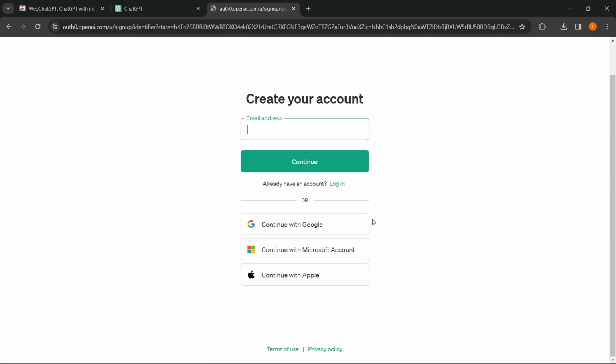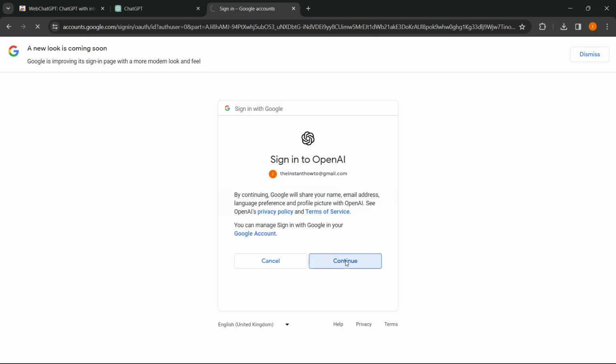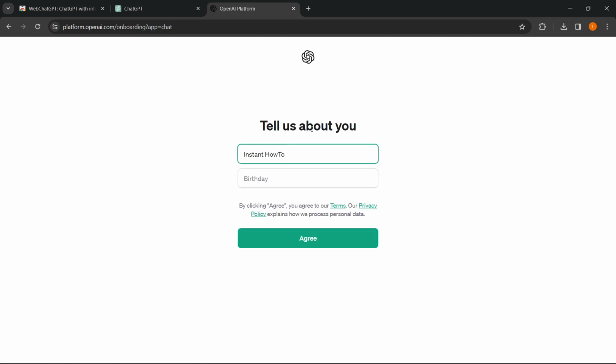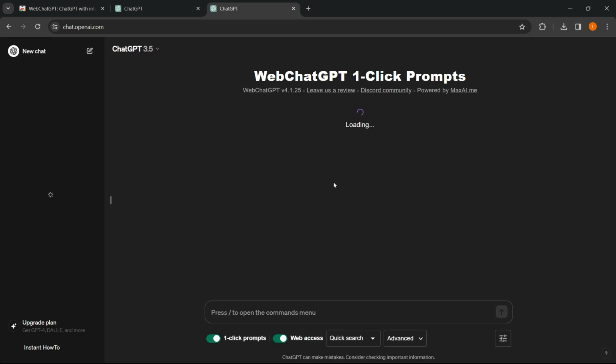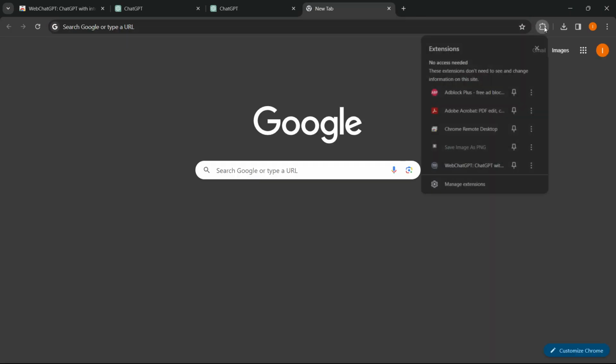In my case, I'm going to click on sign up, continue with Google with my account, then press on continue, then wait for a few moments for it to work. And you're going to be taken into your OpenAI platform. Now you have to put in your birthday, which is going to be like this, and then press on agree. And then once you've done that, you should be inside ChatGPT. Yeah, there we go. Press on OK, let's go. And this is basically the internet connected ChatGPT.